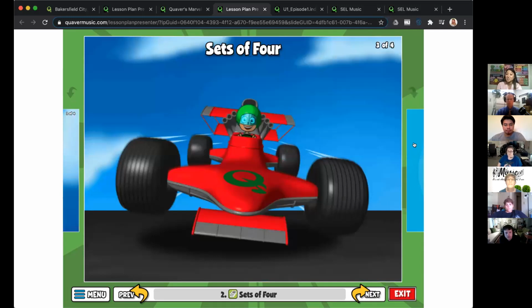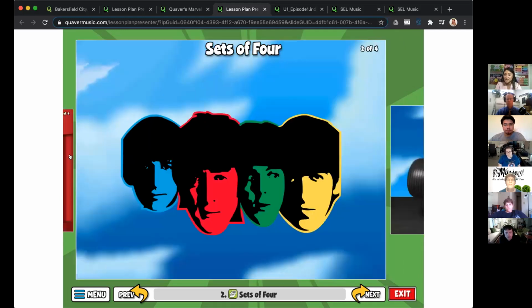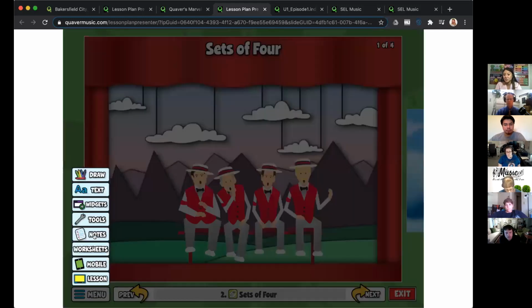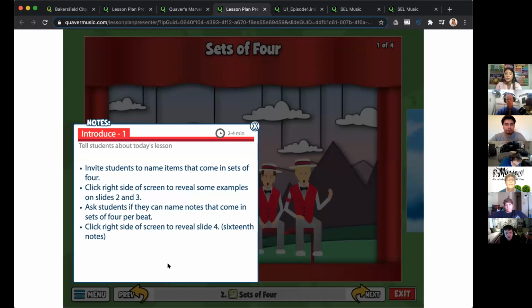And then here's our learning target today, the 16th notes. If you are ever looking at a screen and you're like, what am I supposed to do with this, because there are no directions on here, you can go back to that menu button and click on notes. The notes will give you some sort of directions or maybe questions you can ask your students, how to group students, things like that. And again, these are the ones that are in the lesson plan. So if you edit them, it would show your own customized notes.